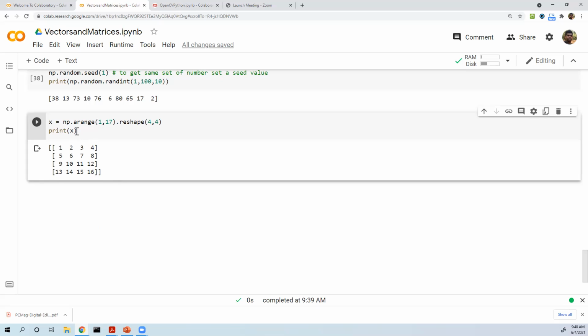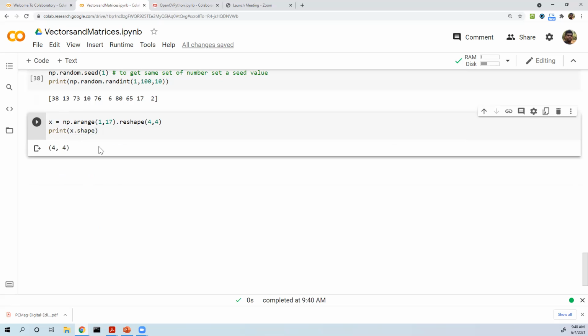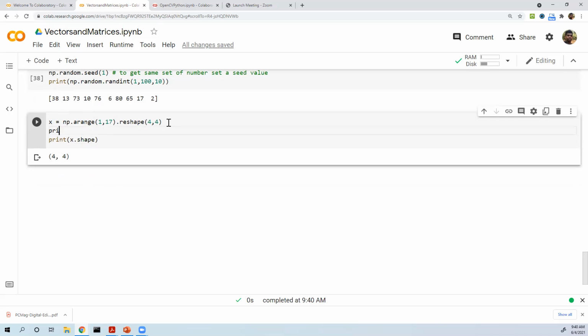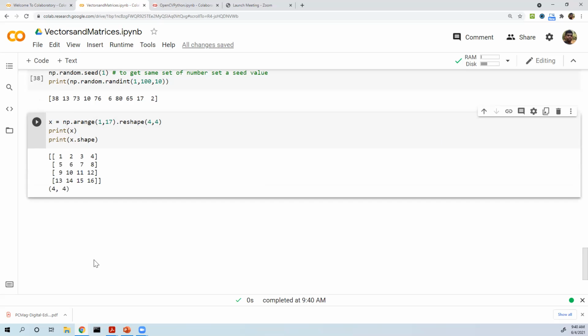Now, if you take, for example, the shape of the matrix, we'll get that it's a 4 by 4 matrix. And if you want to print it, you have to say print x. Remember that. Right. Okay.